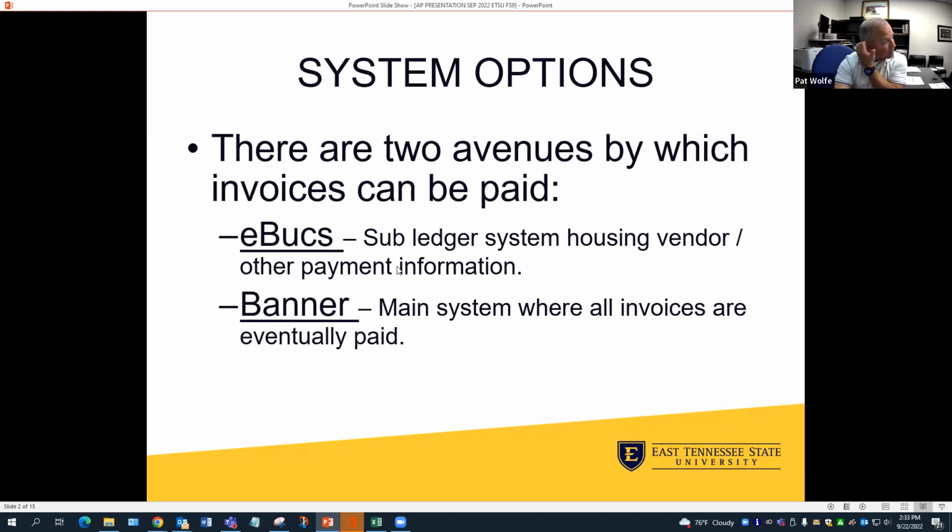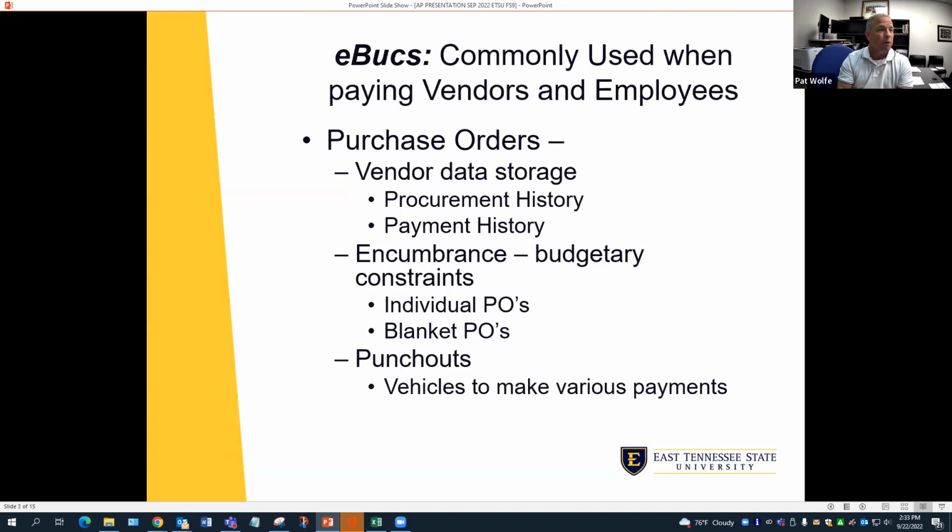There are two ways that we pay. The more electronic way is eBucks. Probably the more manual way is Banner, but they both work. And Banner is the go-to if you can't get it through eBucks. So I'll start with eBucks. It is most commonly used when we're paying vendors and employees.